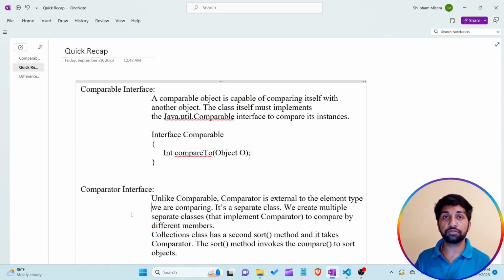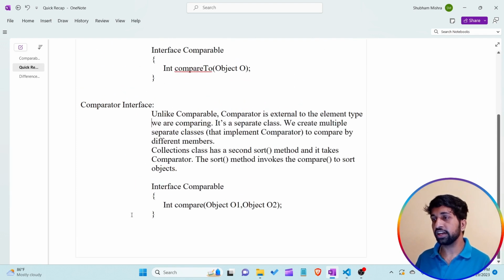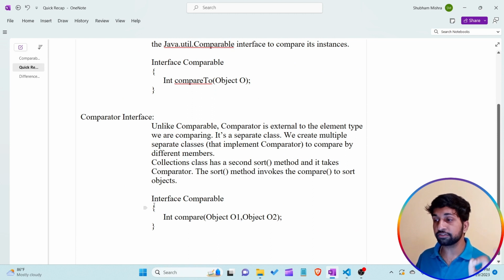By using these two interfaces, we are able to sort user defined type groups of objects contained by the list object. The comparator interface contains a method known as the compare method, and this compare method takes two arguments: the first one is object O1, the second one is object O2. So we are able to compare the information of O1 with O2.